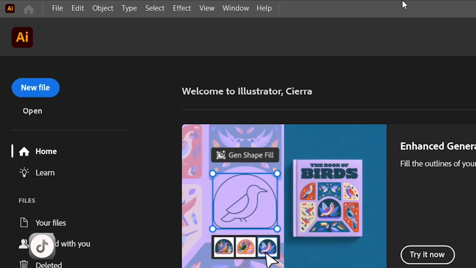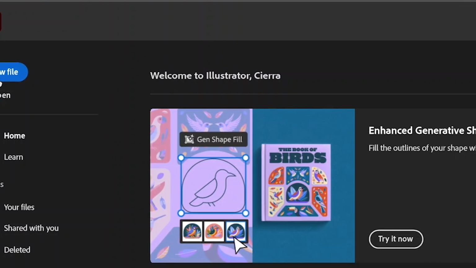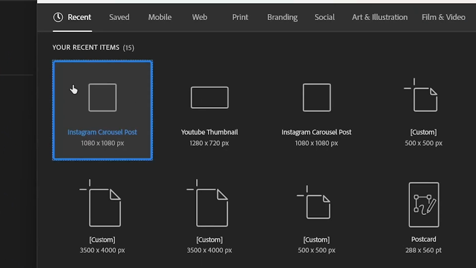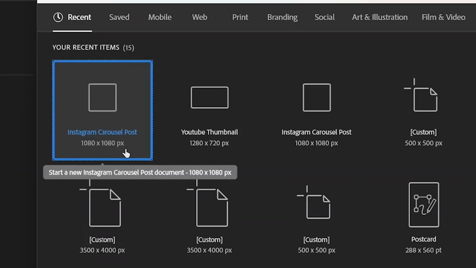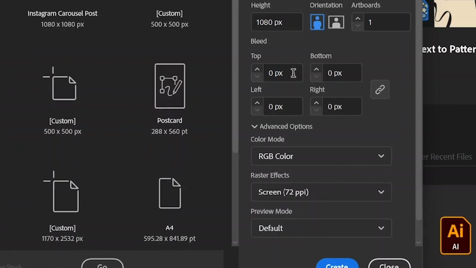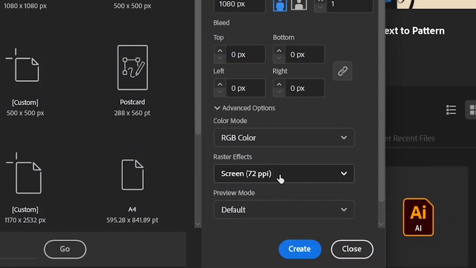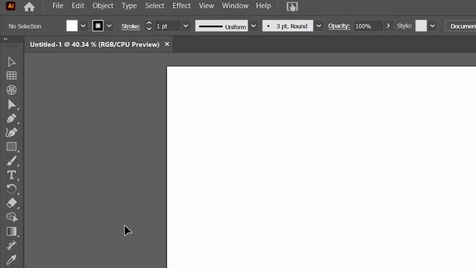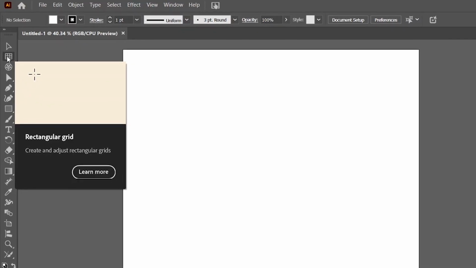Okay, so open up Illustrator. We're going to create a new file. We're going to use the artboard size 1080 by 1080 pixels. And then the raster effects will be 72 ppi. Press create. Okay, so we are going to use the rectangular grid tool.